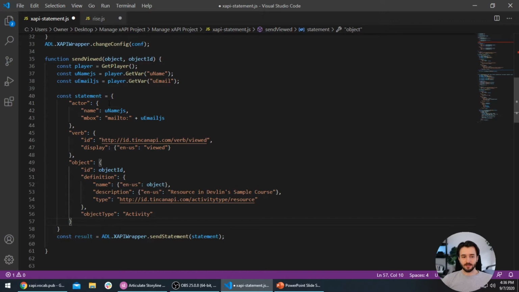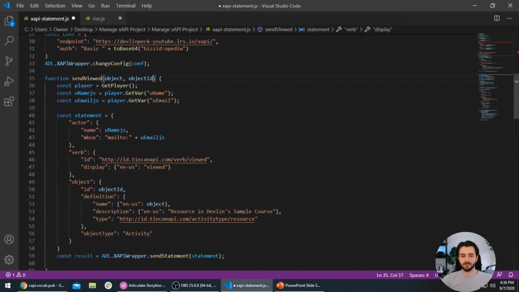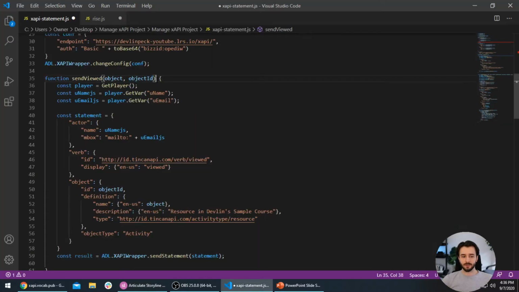Okay, and it is an activity, that's right. So let's see what parameters we need now. So we need object and object ID. I mean, we're getting the user's name and email address from Storyline, from that variable. So we're in good shape. So we just cut down all of these arguments to only 2 arguments. Okay, so let me show you how we would execute this code now.